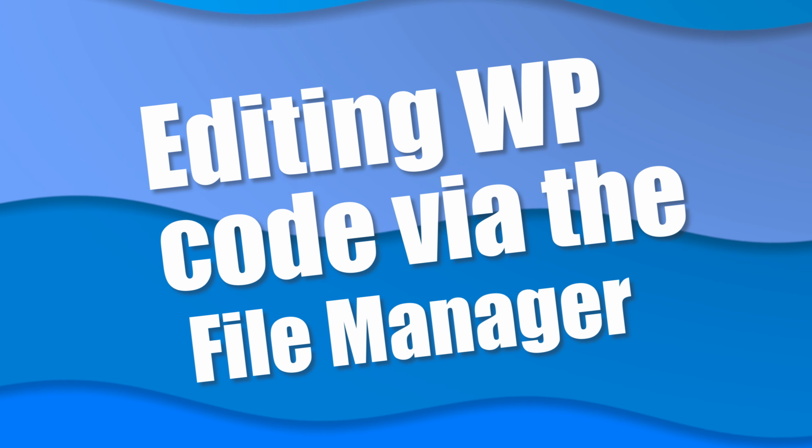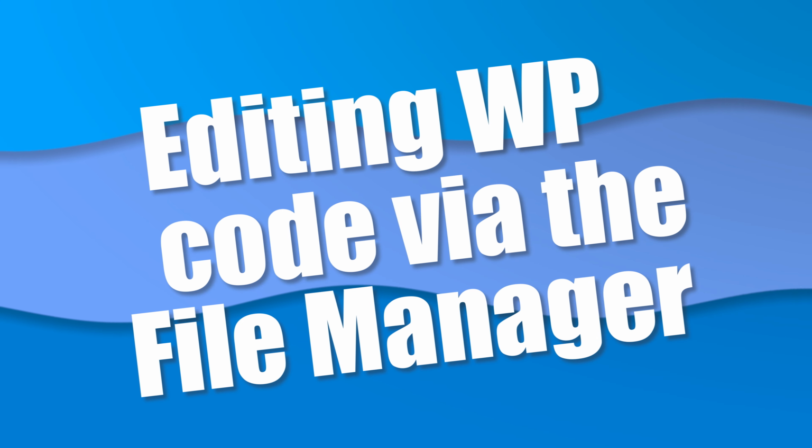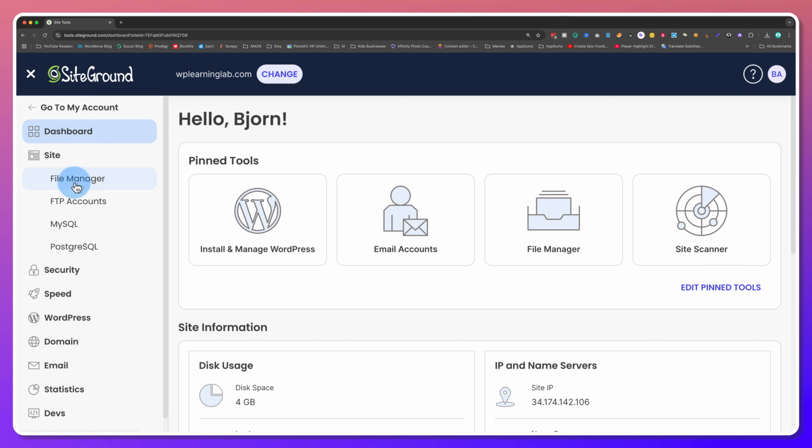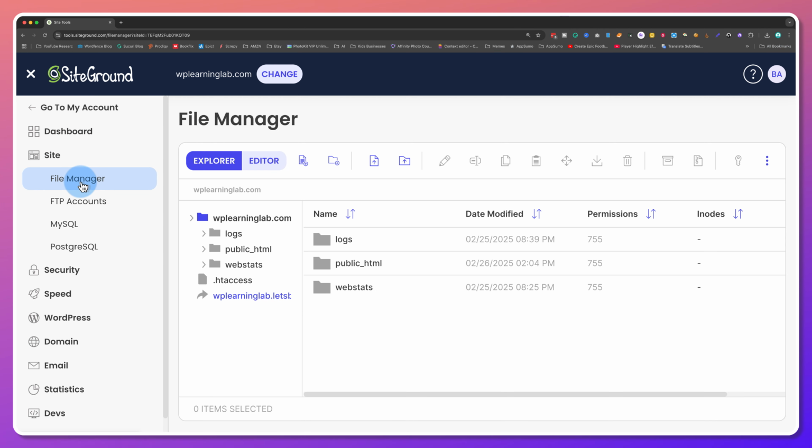Next, editing WordPress code via the file manager. The file manager is found inside your hosting account. Depending on your host, there will be different ways to get to the file manager. And once you're there, you need to know a little bit about WordPress file structure to find what you want.